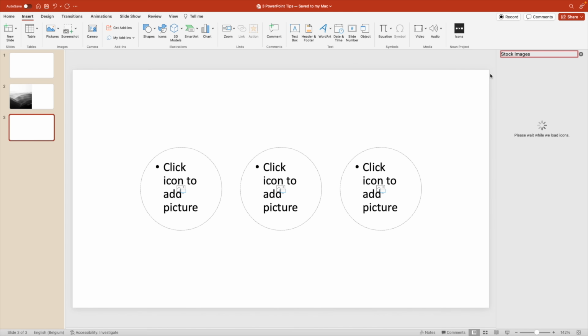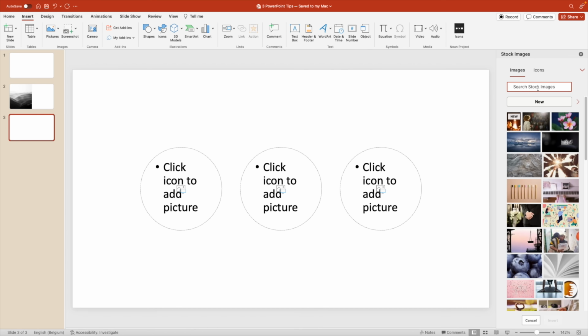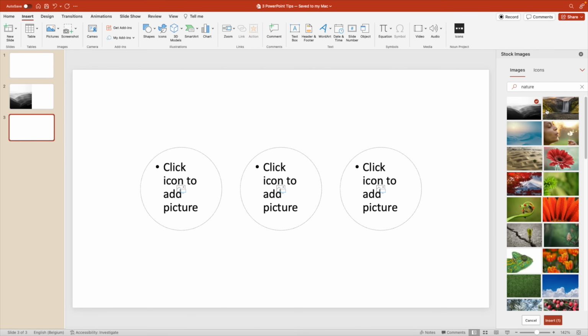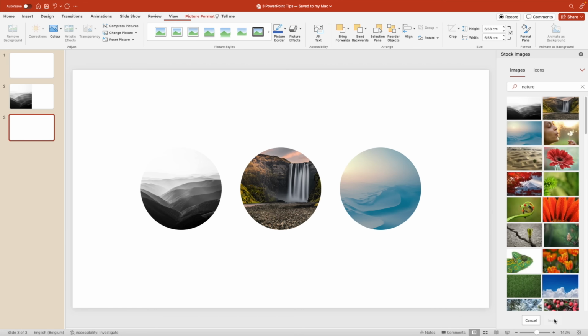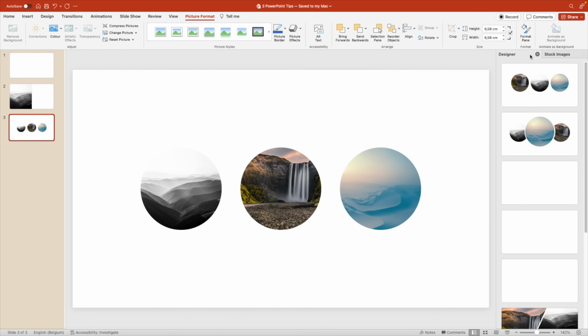Go to Insert, Icons, and Stock Images. Now let's type in Nature and select 3 images. I'll choose just the first 3. Insert, and they automatically appear on your slide.